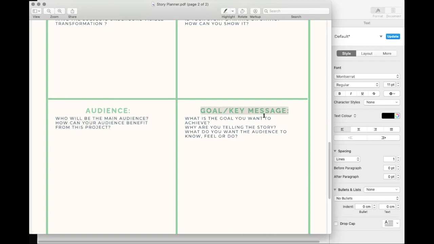So goal and key messages. That's the final part, which will again help you to go back and perhaps revise all the other questions. What are you trying to achieve? Why are you telling this story personally? Like, who are you to do this? Why do you care about it? Should you be the one telling it?